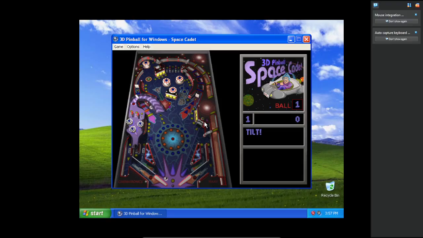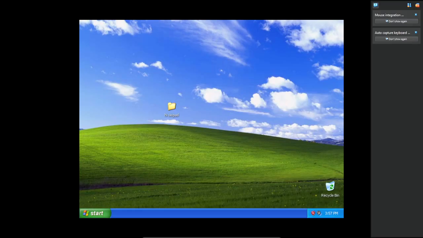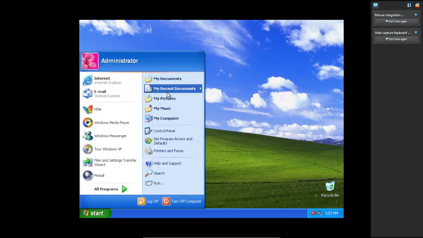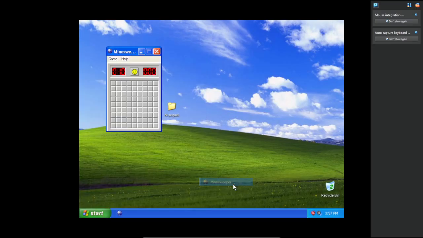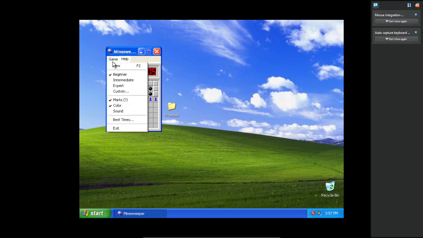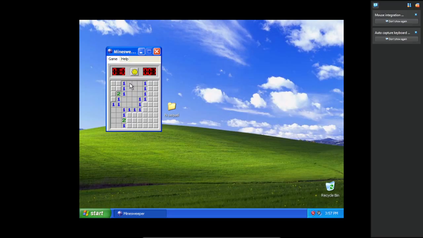I can't press anything. Okay, that's cool. I can play games. That's cool. I like that. It actually functions. Minesweeper. What the heck? Oh, I lost. Enable sound. New game. I lost immediately.